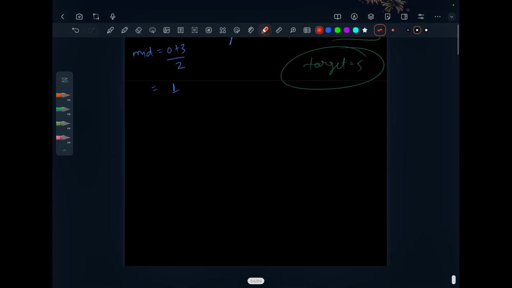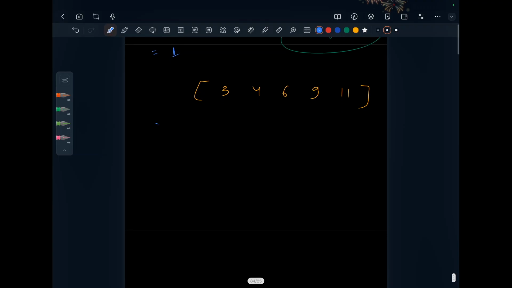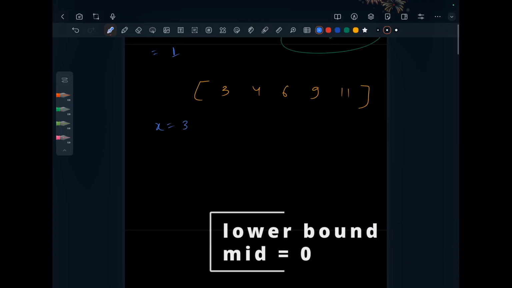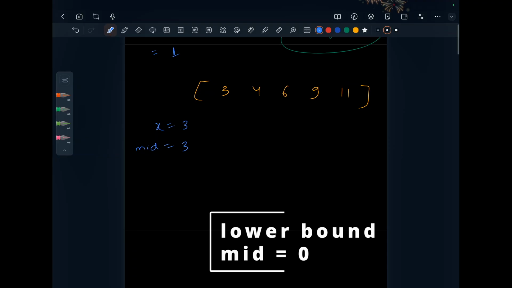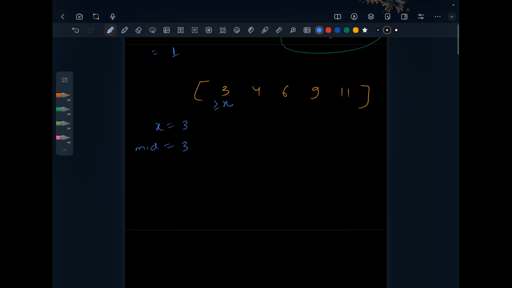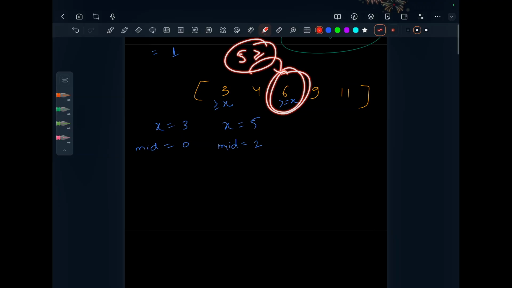Okay, so let's take one more example. We have this example. We have x equals to 3, so the lower bound value will be 3, right? Because it is greater than or equal to x. Let's say if we take x equals to 5, is 5 available in the array? 5 should have been here somewhere, right? But it is not. But since we are writing greater than or equal to x, our mid will be 2. We are returning the index, so it will return the index for this value because it is just greater than 5 and we are using greater than or equal to. That means it will first find the equal value, then it will find the greater value.